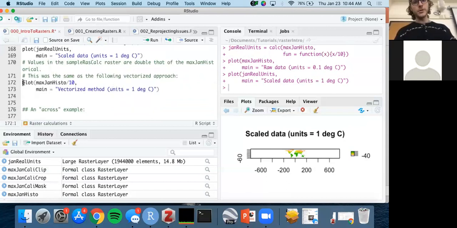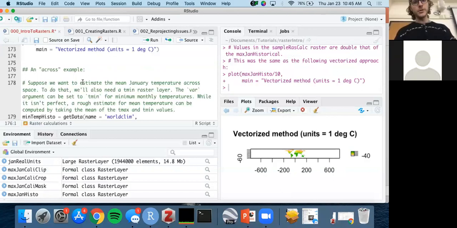Finally, we can use a vectorized approach to change values in a single raster. So rather than using that calc function, you can say, divide the raster by 10. And that's what we're doing on line 172 here. Rather than plotting the maximum historical January temperature, we're plotting maximum historical January temperature divided by 10. And so this is a vectorized approach to do the same thing. And we see that the units are the same as the last time. The pattern is the same as the last time. Everything lines up, it's all the same data.